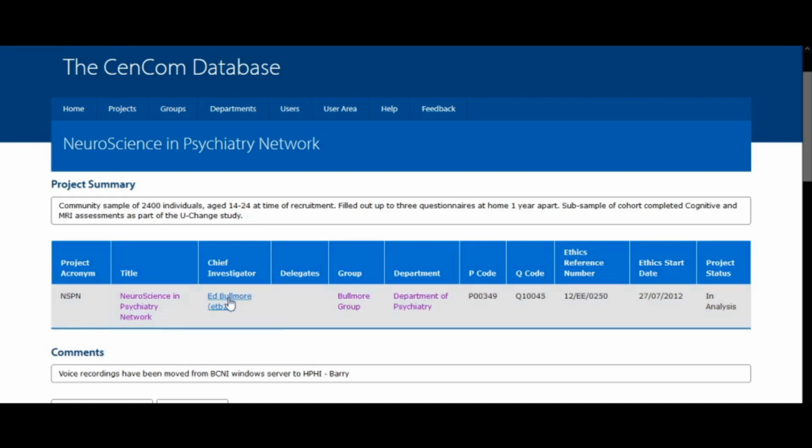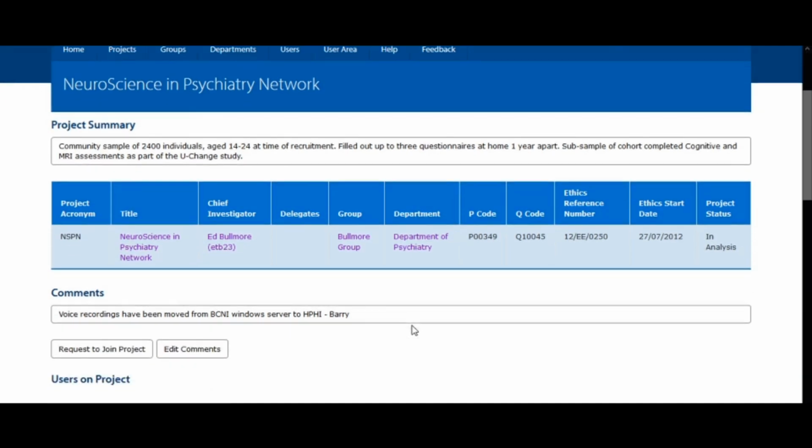So if you have any delegates, you'll see them here. You'll see the name of the group this project is part of. You see the department. You also see the P code. So if you use Wibic, you'll have a P code, and that'll be displayed here. You'll see the Q code. If you have anything on HPHI, you'll have a Q code, the ethics reference number, and the ethics start date. So this gives you a very quick and easy way to find this information out if you need it.